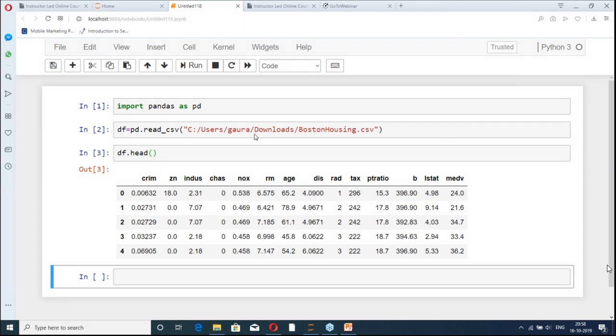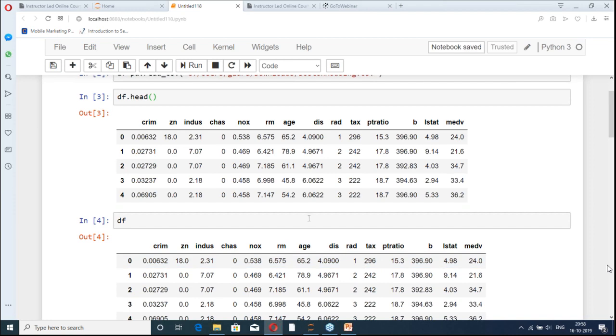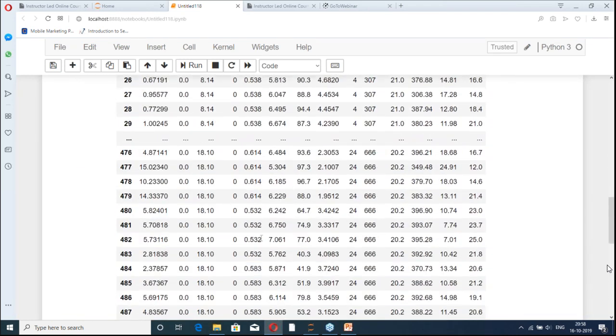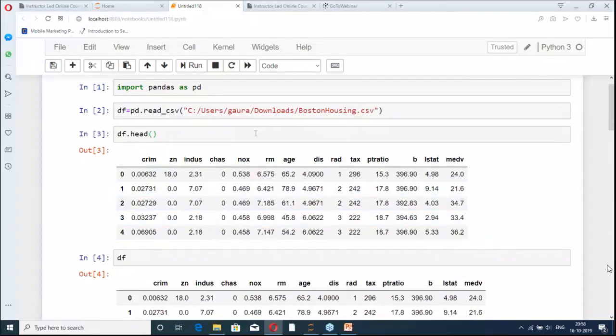If I just write df, it will show more of the data. So lots of values are there. It is a little huge data set, so we want to see just the minimum top 5 rows, and we can see this. What it is showing here is my first row. So this is the data set, it is Boston housing.